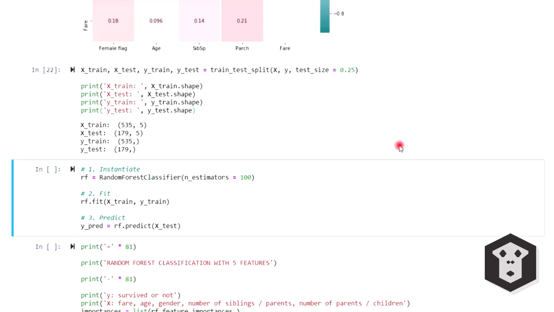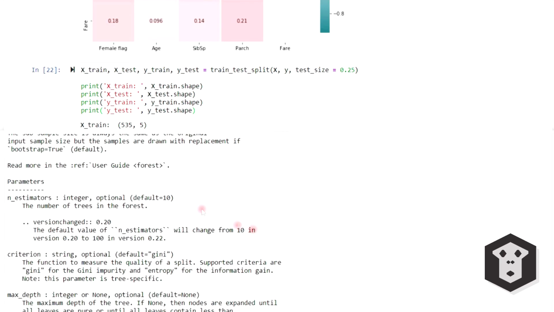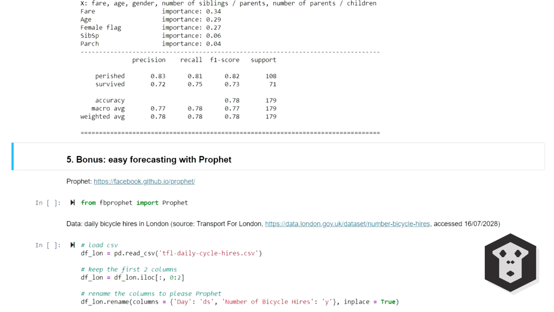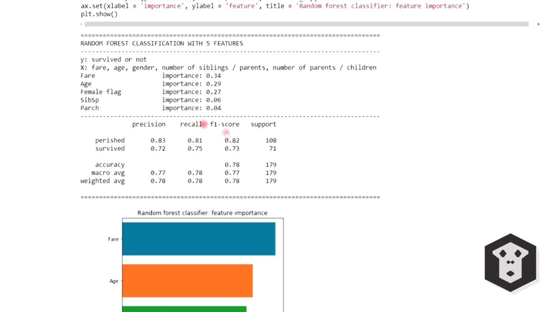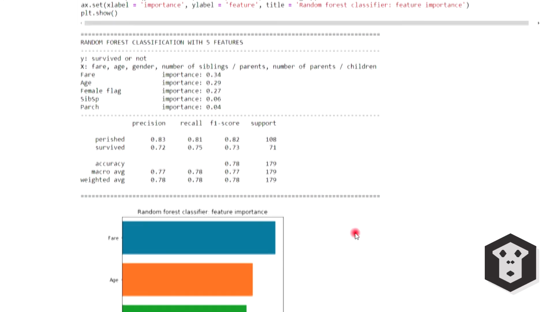Now, train, test, split, followed by our 3 favorite steps: instantiate, fit, predict. With this parameter here, I'm increasing the default number of 10 trees to 100 trees. And that's it. Here is how our model performed. These are the 2 possible values of our target variable. And these are 3 key classification performance metrics. More info in the video description.